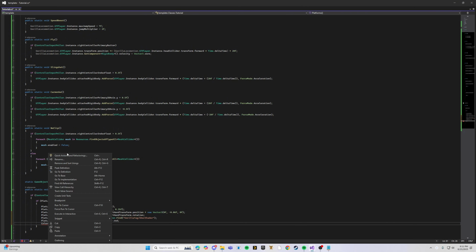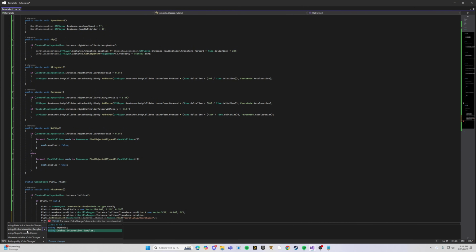We have to right click on it, Quick Actions, Using StupidTemplate.Classes. If you're using II's template, then it's automatically built in. If not, then DM me on Discord and I'll help you.